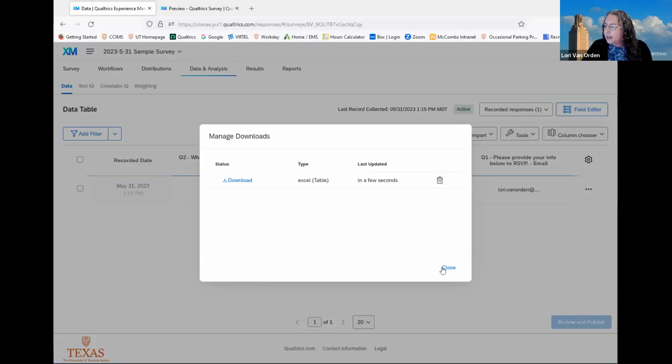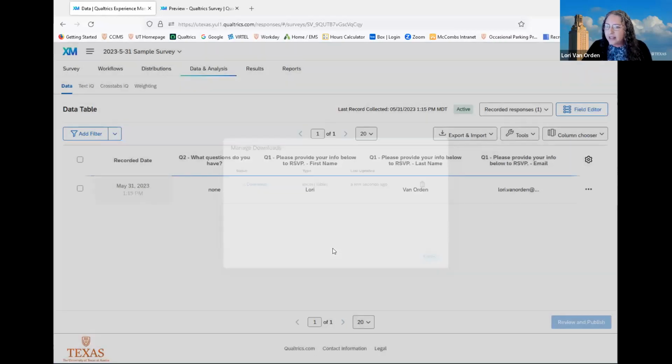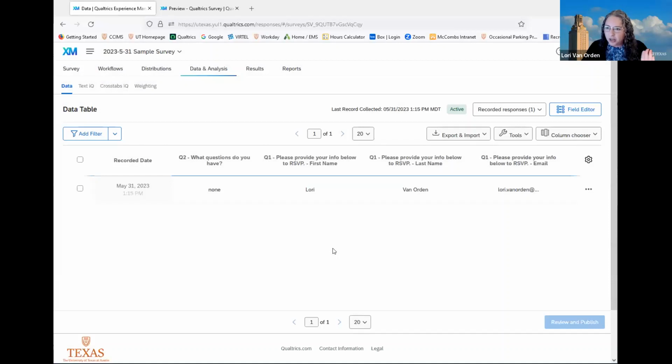So I'm going to close out of here. That's sort of the quick show of how to get to your results and download them for usability going forward. I'll pause again just to see if there are any questions about that part. Yes. Is there a way to pull one person's response in its entirety for printing?